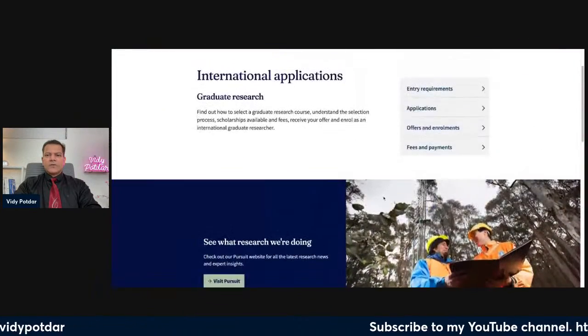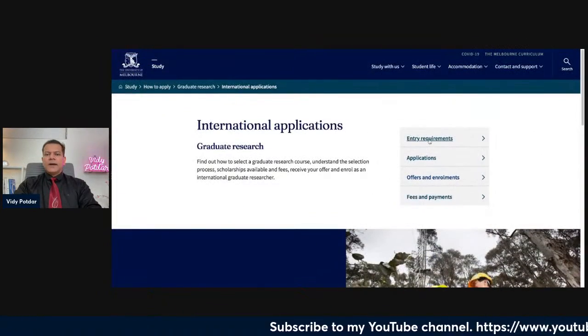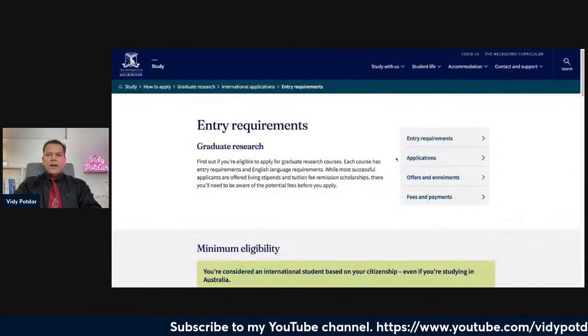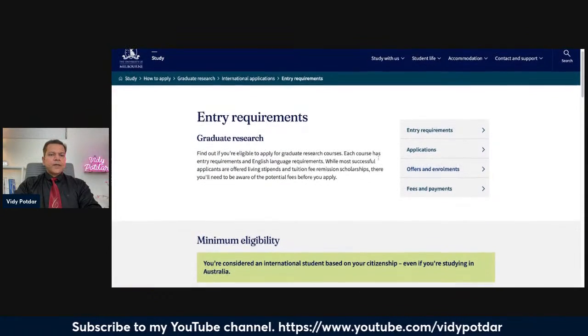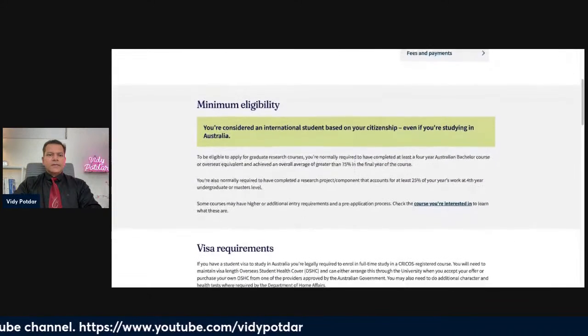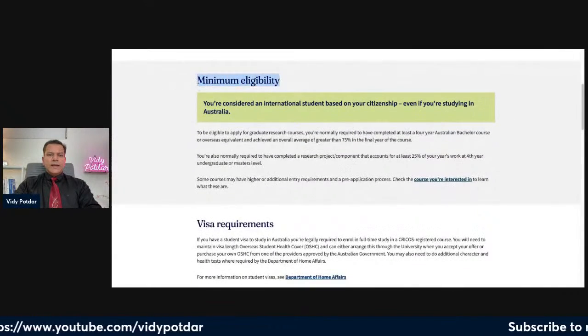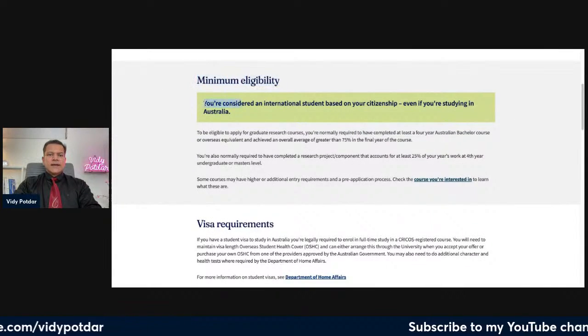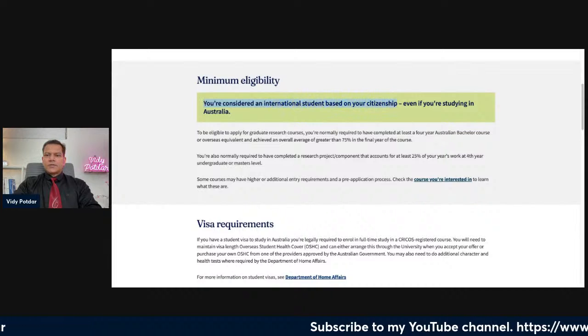I'm not going to show that now. It is fairly straightforward. But let's look at the entry requirements. So entry requirements in Uni Melbourne is minimum eligibility. You are considered an international student based on your citizenship, even if you are studying in Australia.